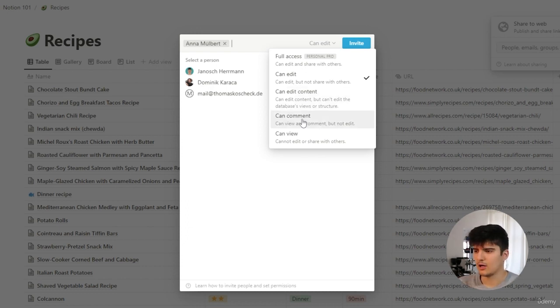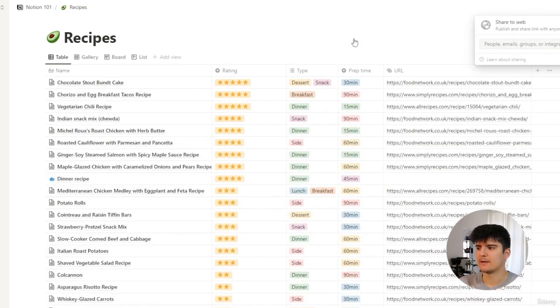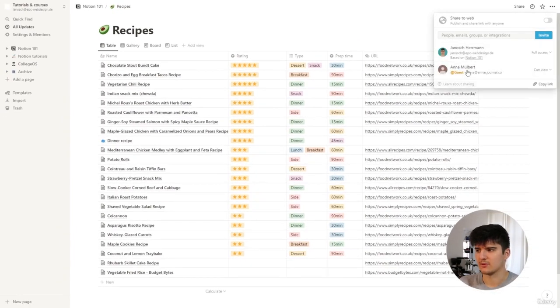And lastly, we have the can comment and can view options. Can comment is obvious, so it just means that you can comment on the page, but you can't edit anything. And can view means that you can only see the page, but you can't do anything else on the page. To invite the person, you can just click on the invite button over here, and then it will actually show up as a guest in this menu over here.